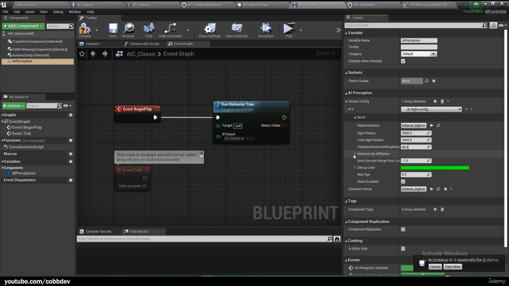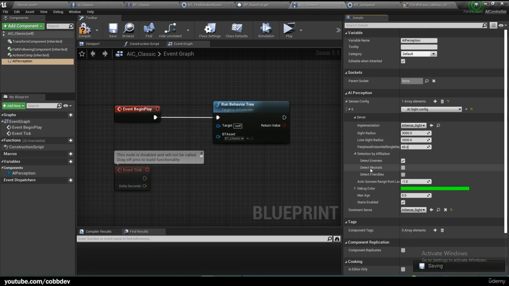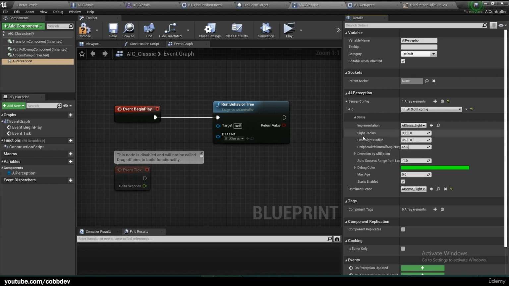For detection by affiliation, we have enemies, neutrals, and friendlies. We're not going to set up what is an enemy, a neutral, and a friendly for our AI, so we're just going to check all of these so it detects all of them. Because for our system, he's not going to have neutrals or friendlies, so the only one it'll detect is you. And that's it for now.